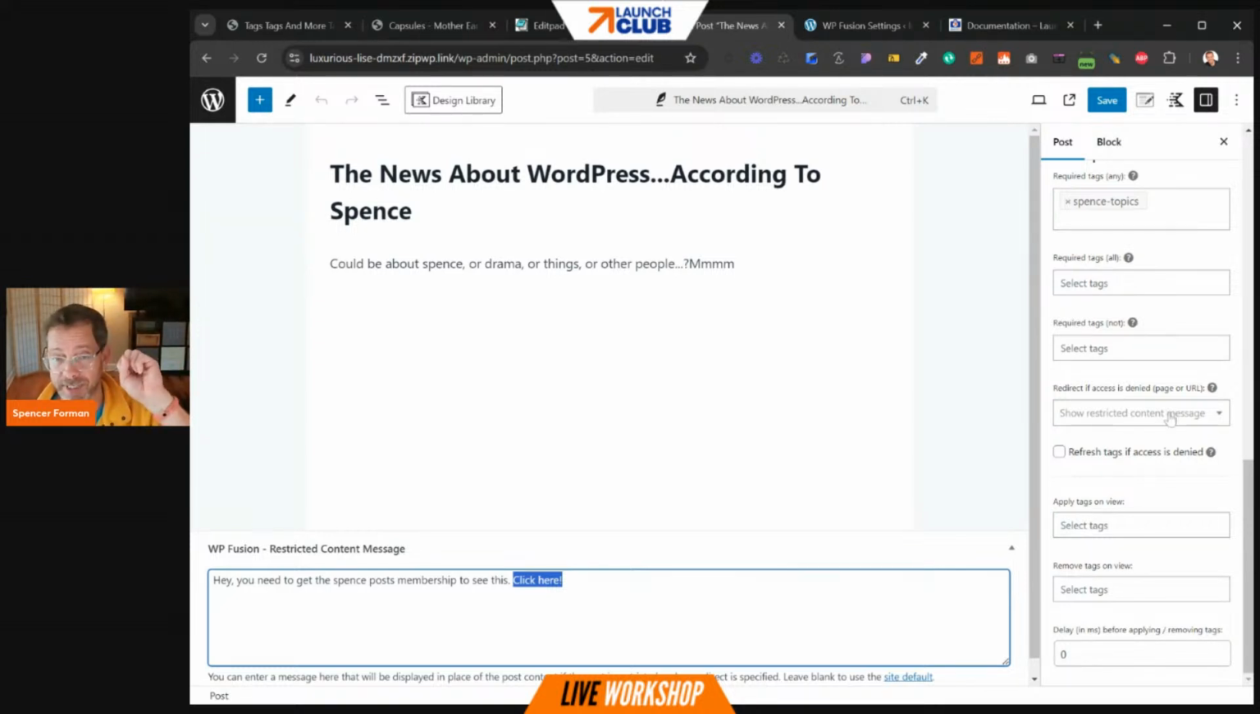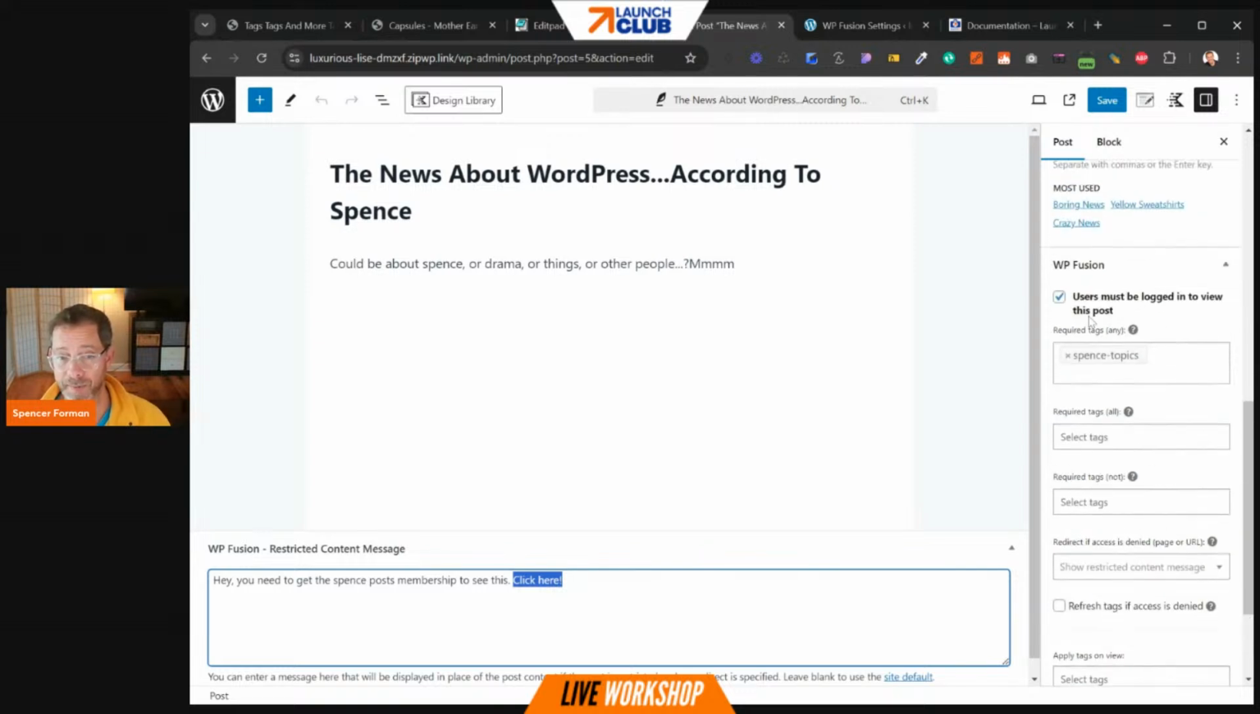So I have 3 ways of protecting content with a simple tag without doing more. 1, using WP Fusion and just saying required tags, and it could be any of many. Or you could say you need all of them. So maybe you're layering on 2 tags or 3 or 4. You could also do the opposite.